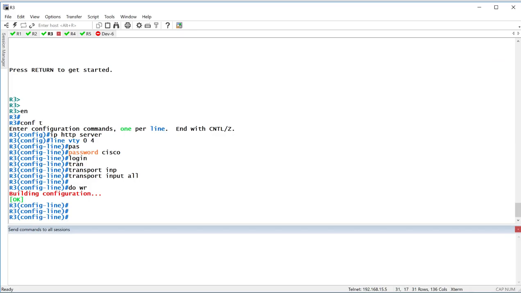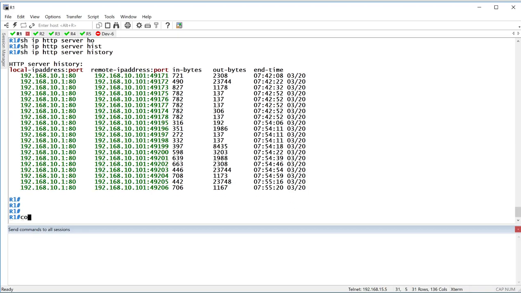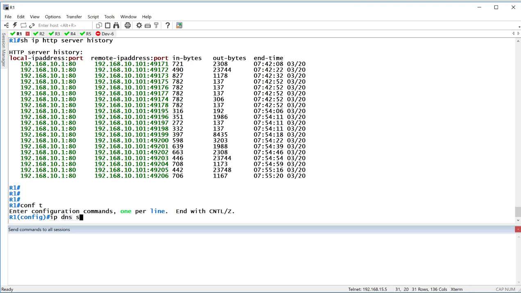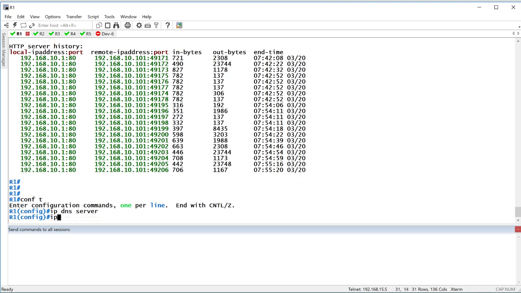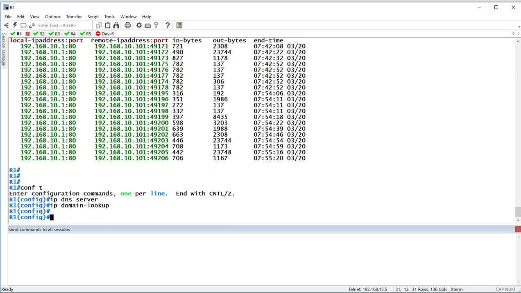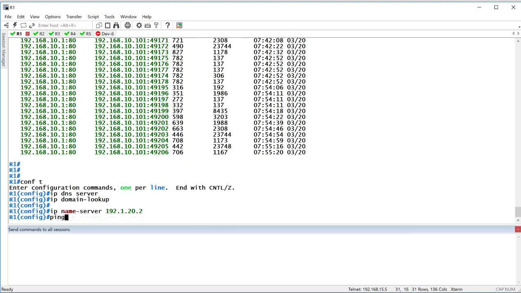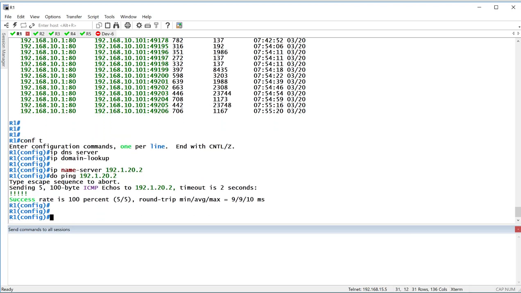I'll go to router 1: ip dns server, turn it on, ip domain-lookup, so it will do the name lookup. That part is done. My name server is 192.1.20.2. I should be able to ping it. Yeah, that's working fine.